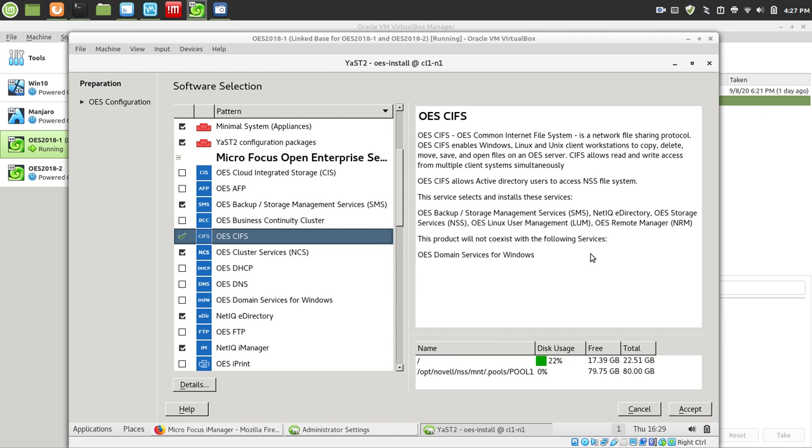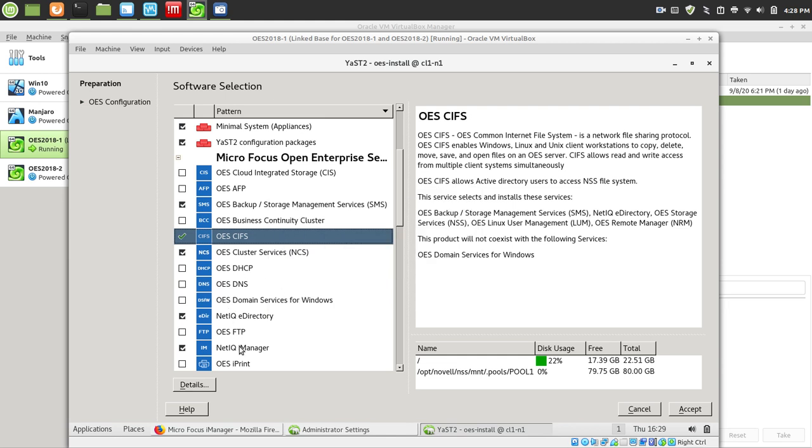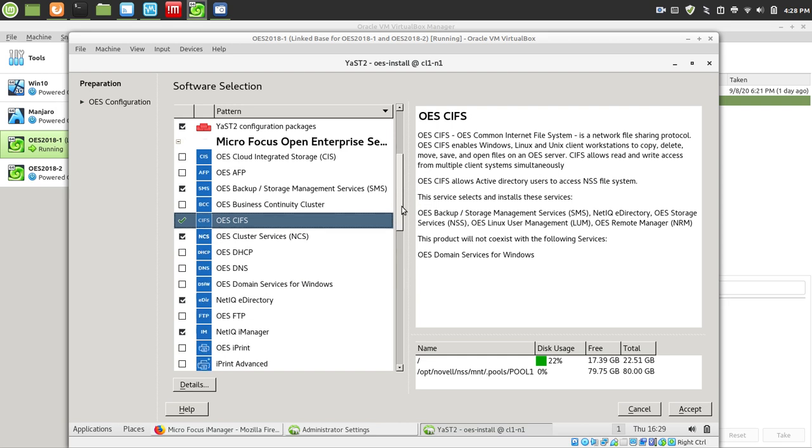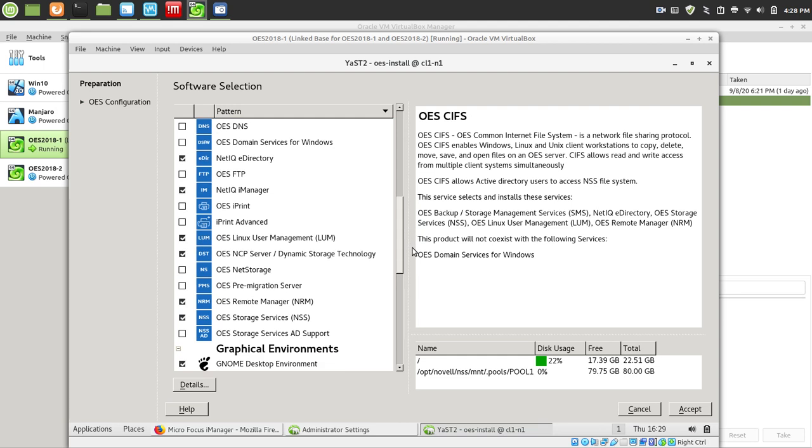CIFS will let us have Windows users connect, although I'm not doing any AD, so the user would be prompted for a username and password, and the username and password would be coming from eDirectory, which is installed and is the core for managing through iManager. And I don't know if there's any other services I'm planning on installing. Doesn't look like it. So CIFS is it. I'm hitting accept.